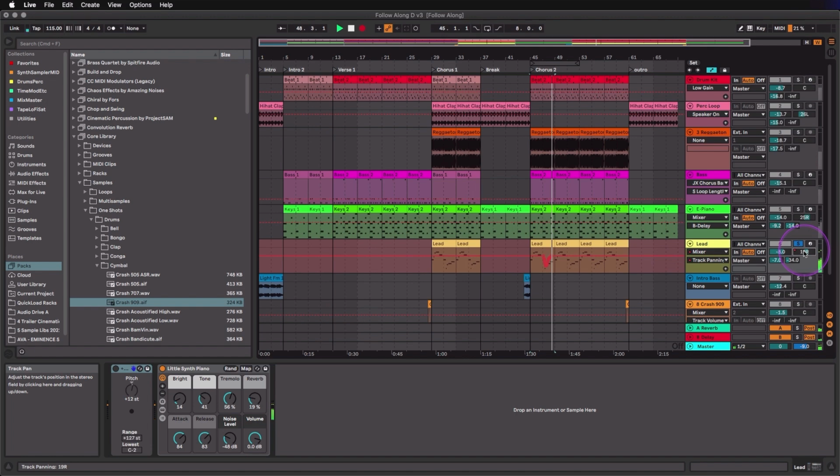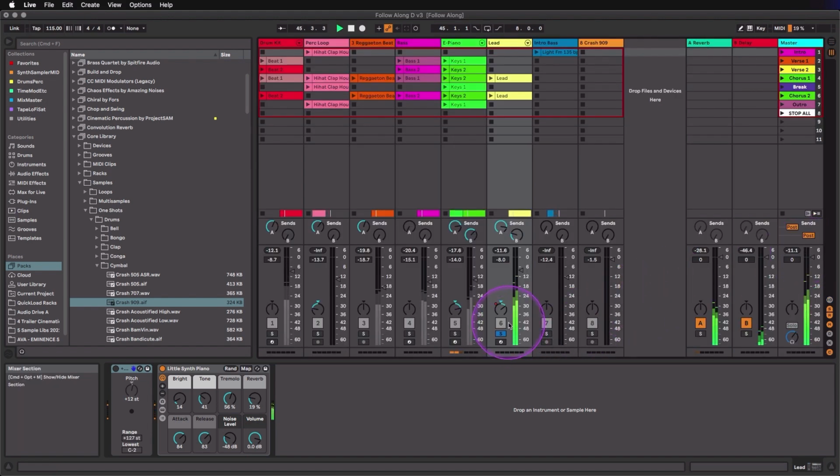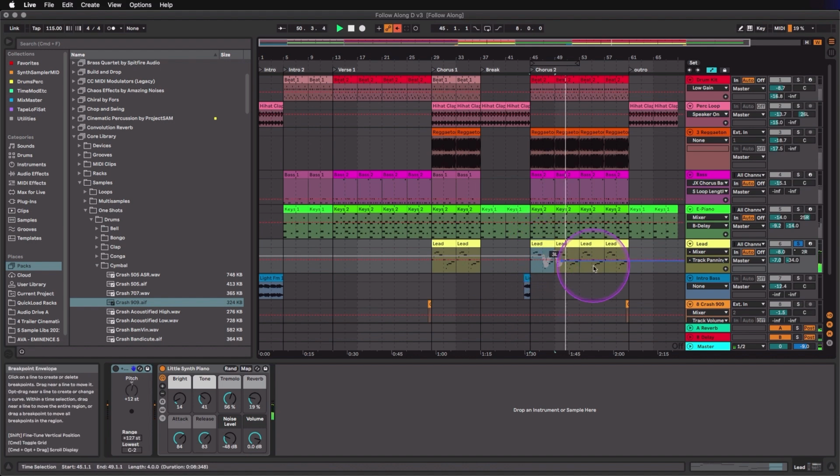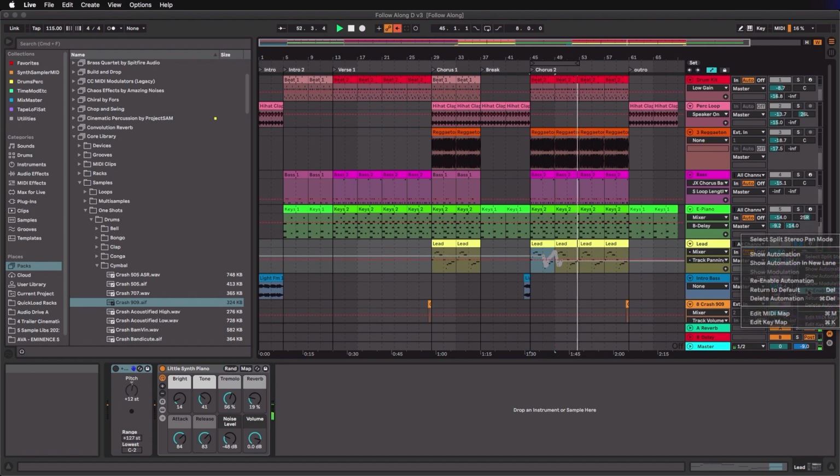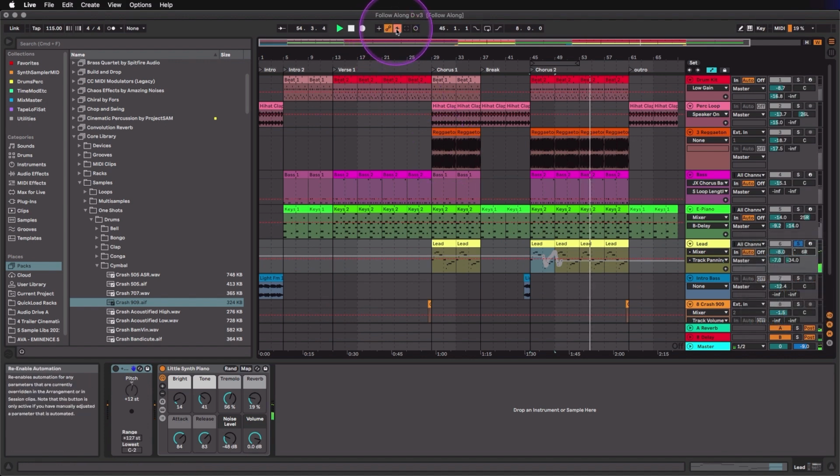Notice the red dot here on the track's pan control, and notice how it's also moving around if we switch over to the session view. Now, if we move this parameter, it's going to gray out, and that's because it's just temporarily been disabled. To re-enable overridden automation, right-click and choose here, or for the whole project, use the global re-enable automation button up top in the control bar.